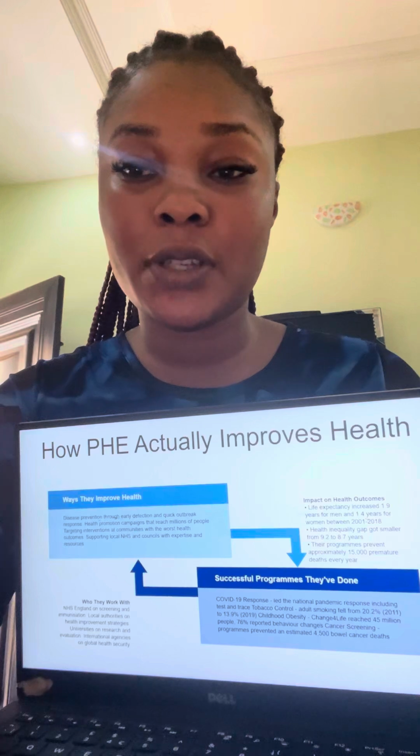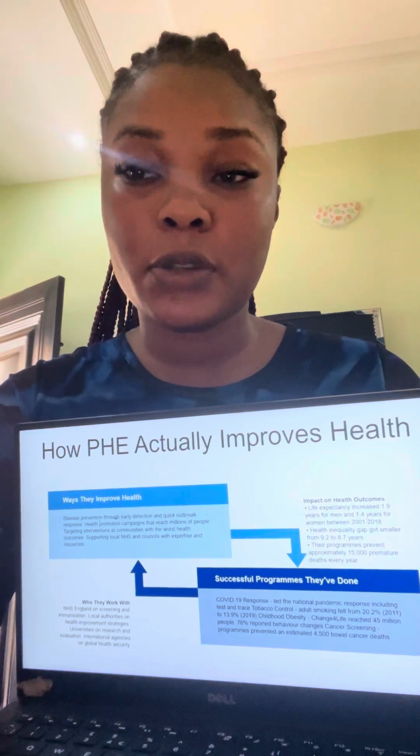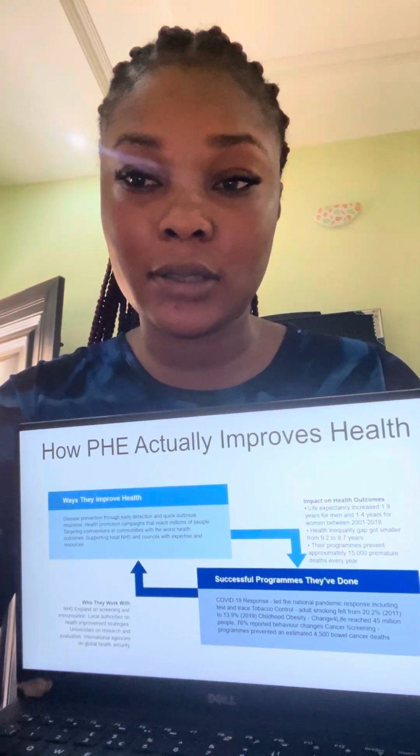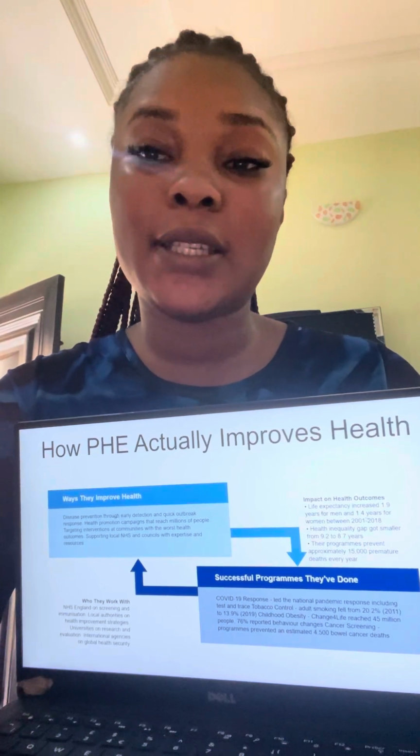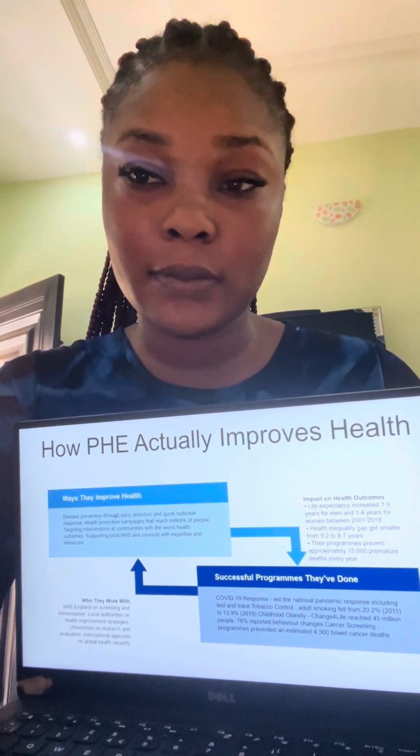Who they worked with. NHS England on screening and immunization. Local authorities on health improvement strategies. Universities on research and evaluation. International agencies on global health security.